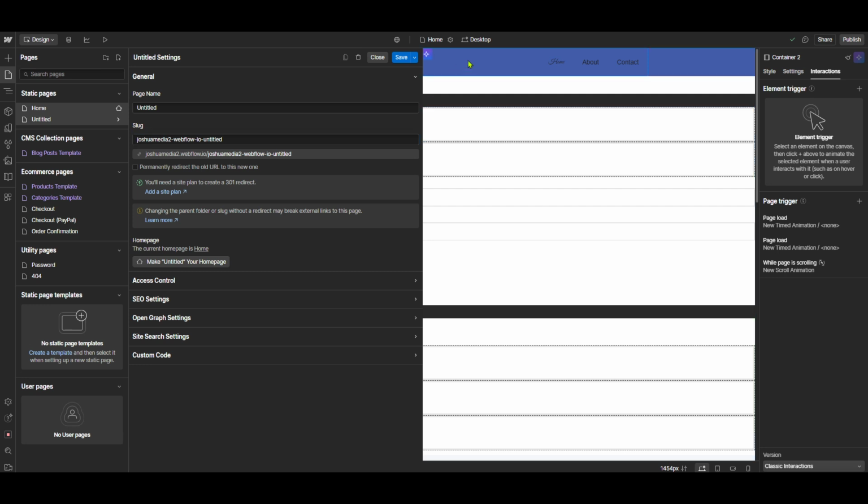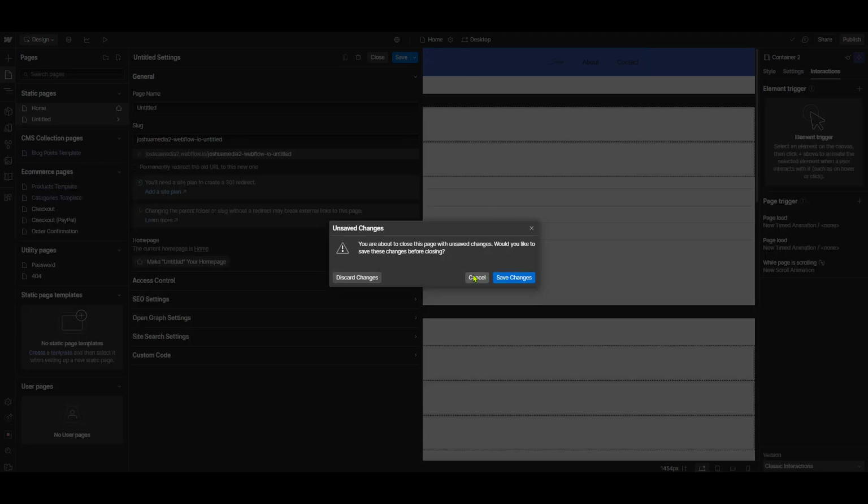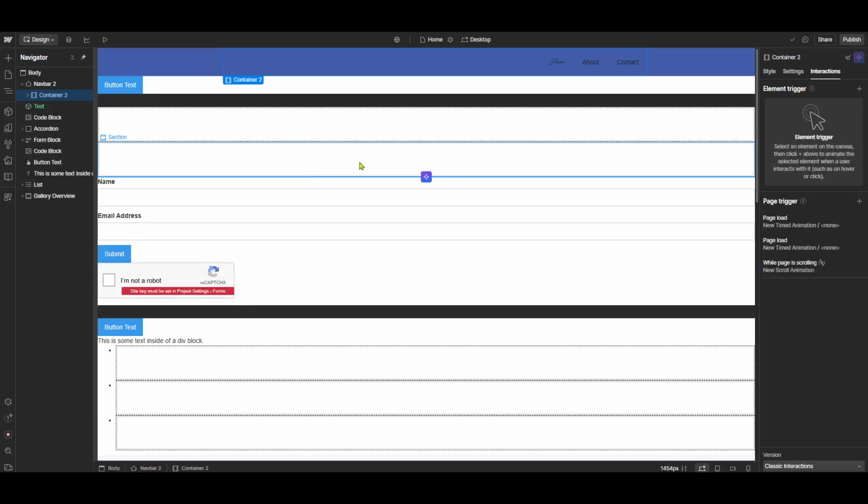And that's it. You've learned how to navigate and start working with the Webflow editor. With these steps, updating your site's content will be more straightforward and efficient.